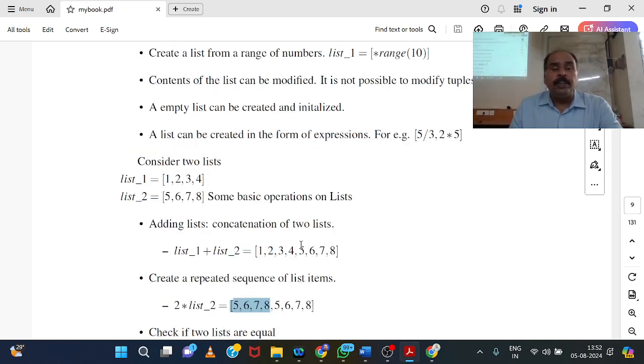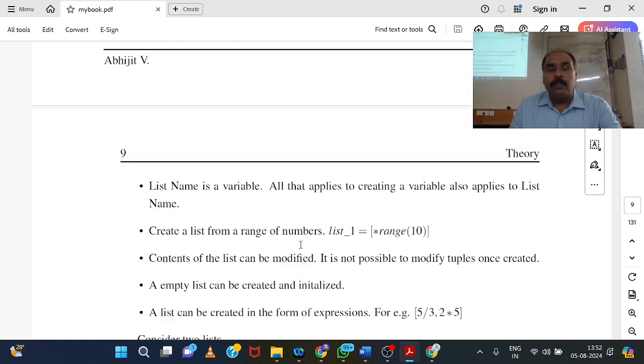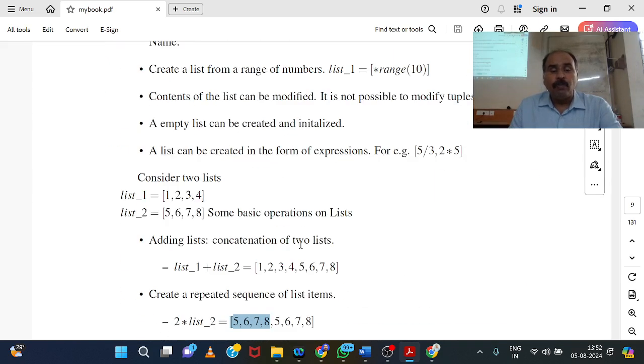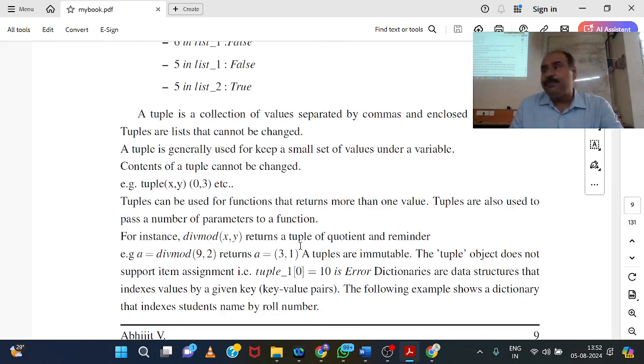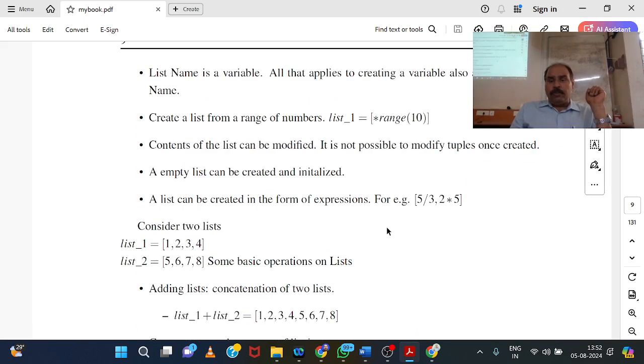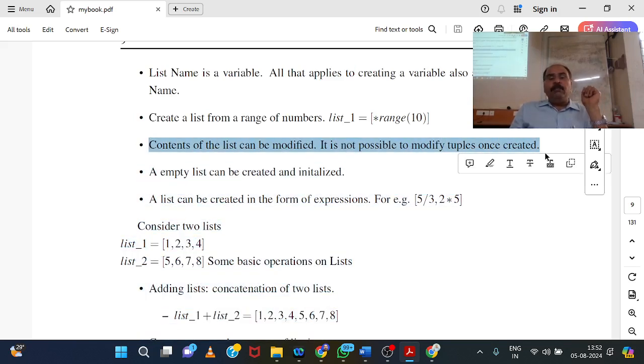Okay, anything else to be discussed in list? I believe that everything is over. Next, tuples. Tuples are almost the same as lists, but the only difference is that tuples are immutable. The contents of a list can be modified, but when it comes to a tuple, it is not possible to modify the contents of the elements.